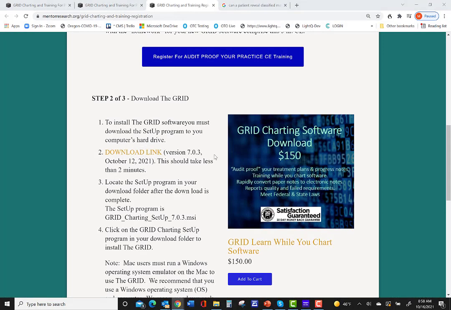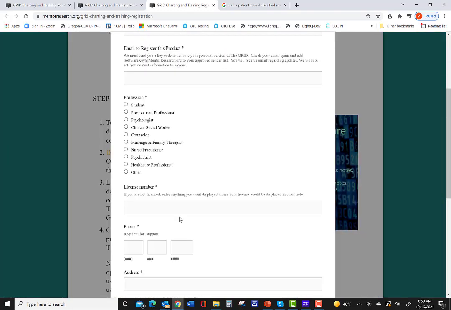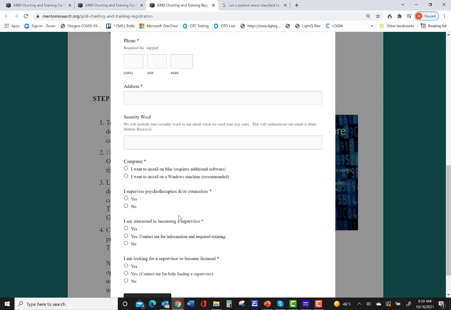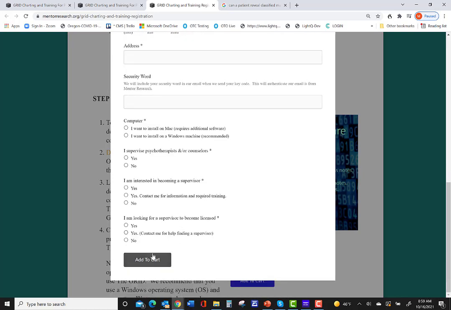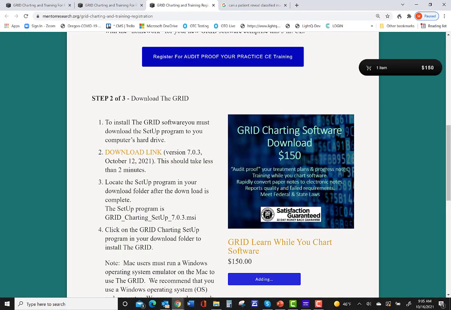To activate the grid, you will need to purchase the grid. Click on Add to Cart. Then fill in all the psychotherapist information. Be certain you have answered this information correctly. Check your spelling, and especially how you want your signature displayed. This information is necessary to send you an activation key code. When you have finished, press Add to Cart in order to add this information to your transaction. After you press Add to Cart, a black pop-up will appear that displays one item with a cost of $150. Click on that pop-up to go to complete the transaction.